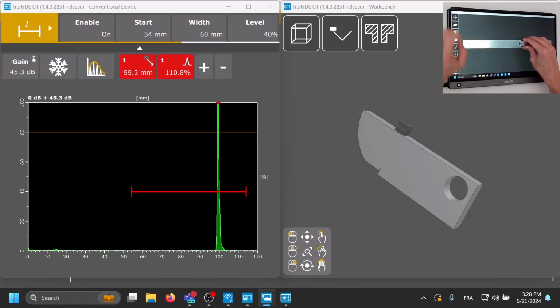All right. So here, by skewing the probe, you will see the impact of the orientation of the probe. As you can see, the signal is increasing or decreasing depending on the skew of the probe. To find the maximum amplitude of this echo, I can activate the echo dynamic functions.